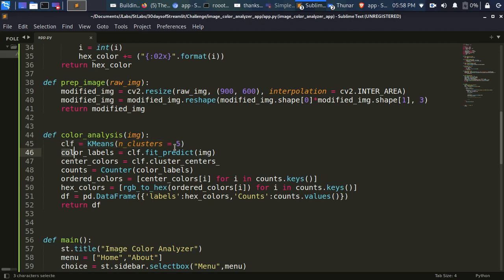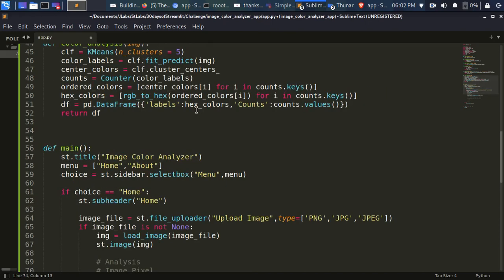Then you're going to predict that particular class or cluster. In this case, it's a cluster, because we don't know the classification. And then you're going to get the centroid of them. Very nice. And then from there, you're going to use Counter to get the distribution, the different counts. Then you're going to sort them out, and then get the hex value. Then we're going to convert it to a data frame. Perfect. So whatever is returned, it's going to return as a data frame.